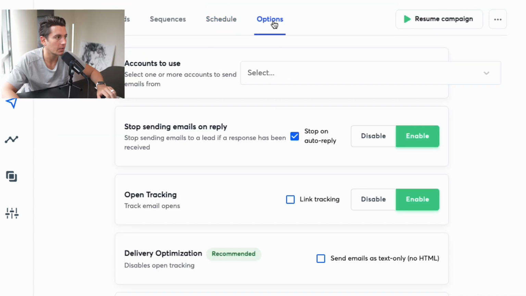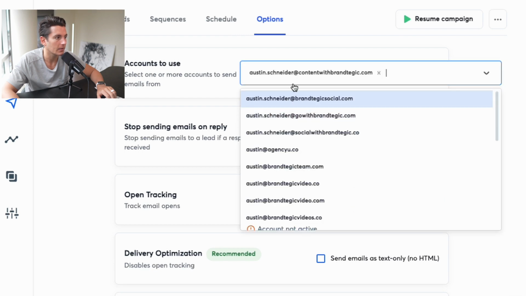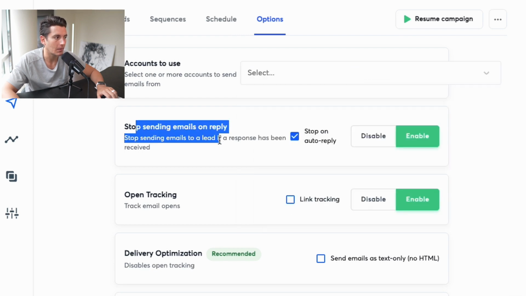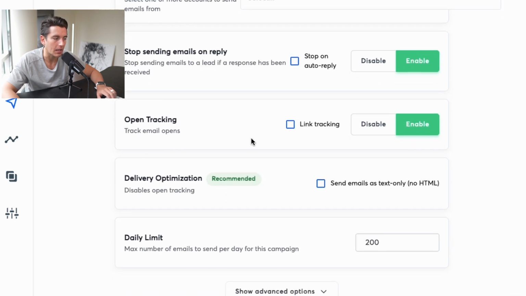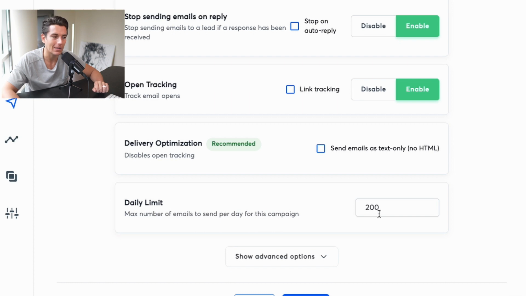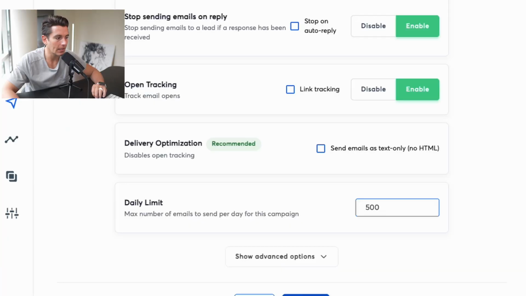Then if we click on options, then we can select the different emails that we want to use. Stop sending emails on reply. We want to uncheck that. Open tracking. So if you added a custom tracking domain, you can select that. And then the daily limit really depends on how many emails that you're sending it from. So again, if you have 10 emails, then you could send up to 500 a day. So I always recommend sending more. Then all we need to do is go ahead and click the launch button and we're pretty much ready to rock.